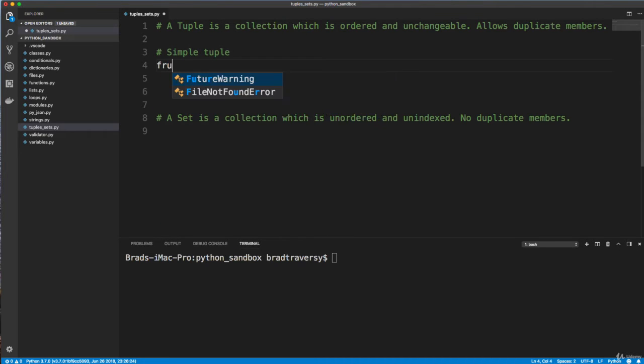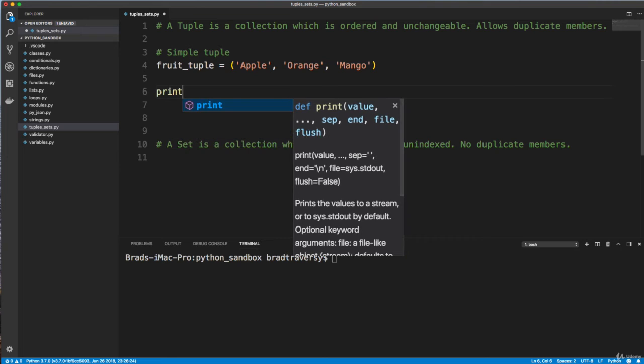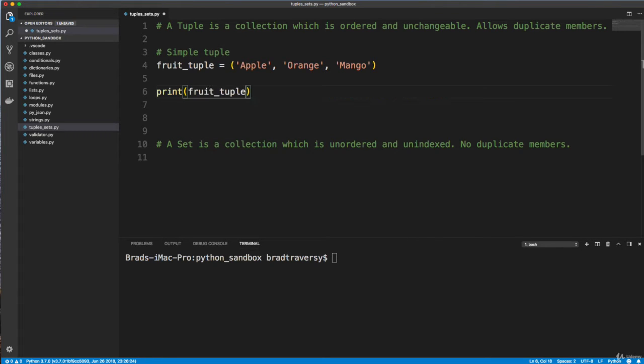To do that, we'll create a variable. I'm going to call it fruit underscore tuple. And tuples use parentheses. Okay, so lists use brackets and tuples use parentheses. And let's say apple, let's say orange, and let's say mango. All right, so if we do that and we go ahead and print our fruit tuple, we want to make sure we run the right file. So python3, what is it called? tuples underscore sets.py. And there it is.